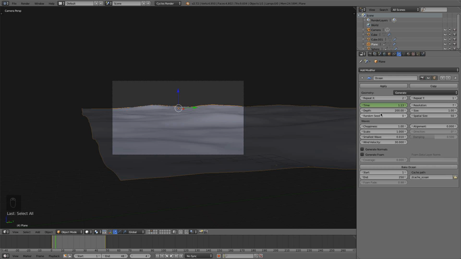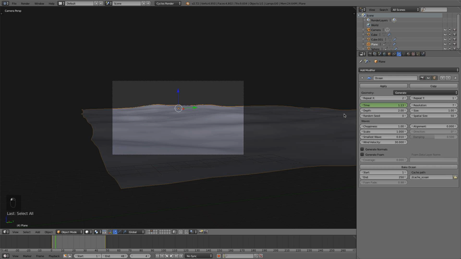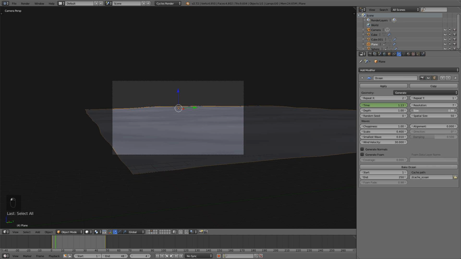Let's make the depth of the ocean a lot less. Let's go just 2 or 1 maybe. So very shallow water. This is in meters, I believe. Then the scale needs to come down quite a bit as well. We'll go 0.4, so it's not real ripply. And the choppiness can stay like that, I think. And that should do it.